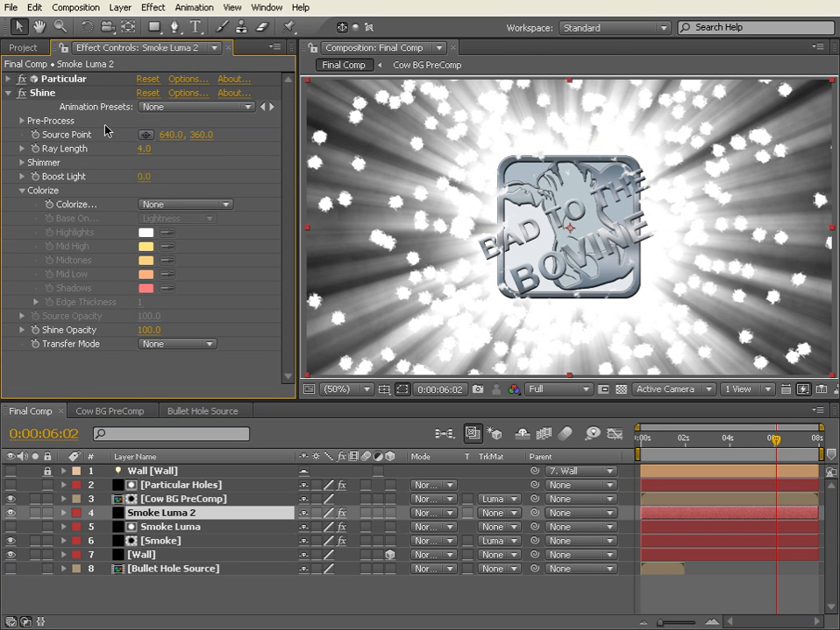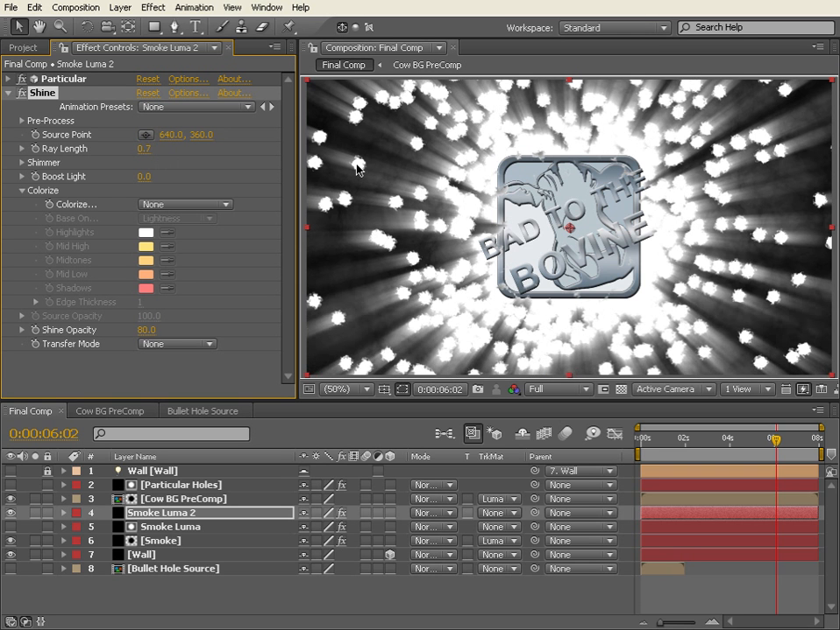So let's go into our Shine settings, and let's change this Shine opacity to something around 80%. And the way we can really control the brightness of Shine is through the ray length. And if we shorten the ray length up, it'll really compact the light a bunch, which is what we want. Let's drop this down to something like 0.65, and you'll see that it really concentrates the light around the bullet holes, which I think is really what we want. So I think we're looking pretty good here.